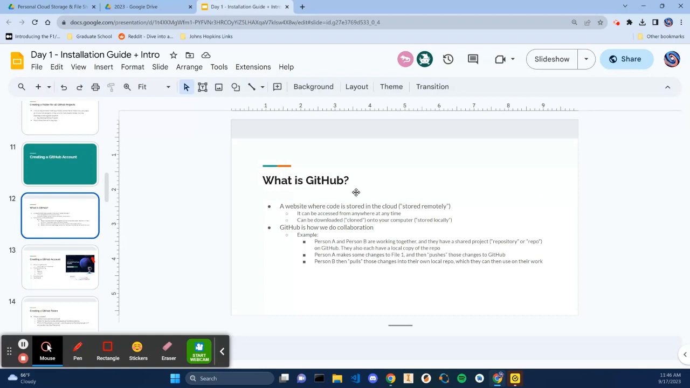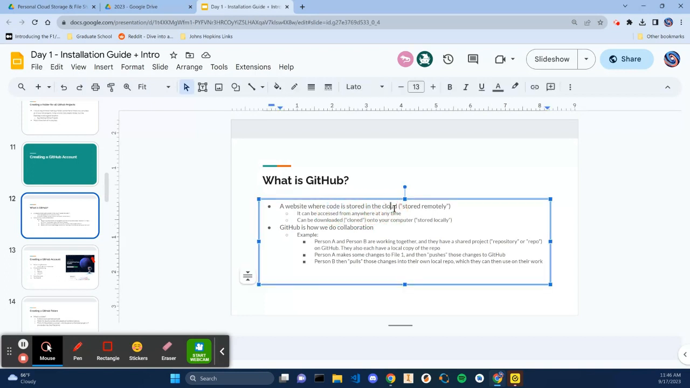Git is software that allows us to keep a history of the code and share it with people. GitHub is a website where code is stored in the cloud, or as we say in developer speak, it's stored remotely. Remotely means it's stored in the cloud, and it can be accessed from anywhere and anytime because it's like a regular website.